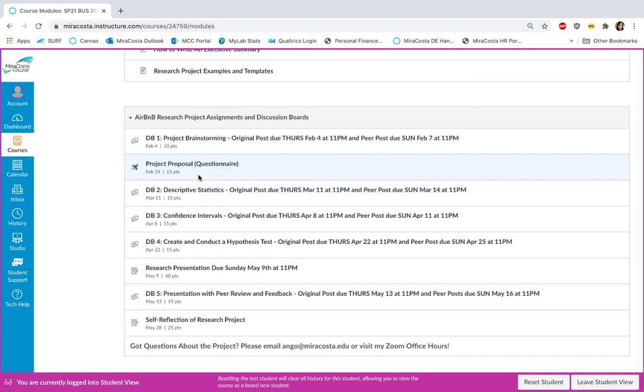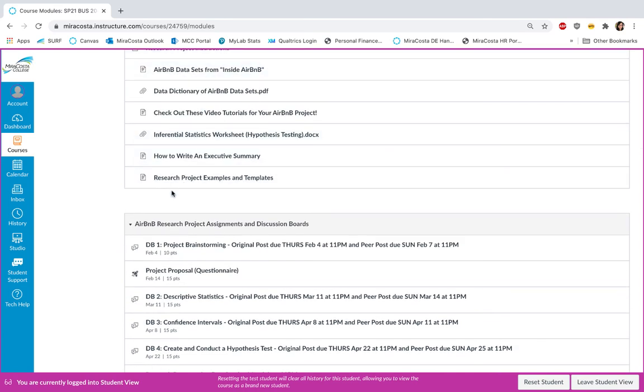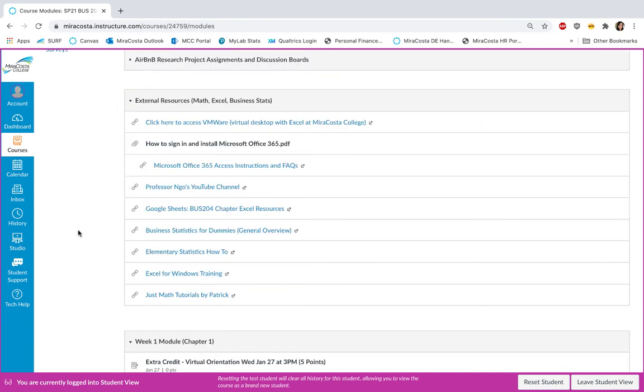But in general, when you're in the weekly module, any applicable assignments or resources will be listed in that week's module. So you don't have to go looking for anything. In this module, I've got external resources related to math, Excel, and statistics. Again, I've got the link to the VMware so you can connect to a computer on campus, the information on how to install Microsoft Office 365, my YouTube channel, my Google Sheets, as well as some third-party resources on stats, business, and elementary, some Excel training if you want a refresher or to learn more about Excel, or just some basic math tutorials as well.